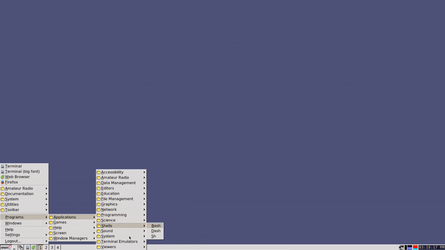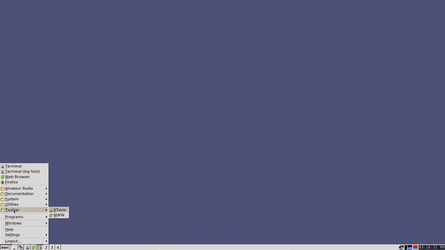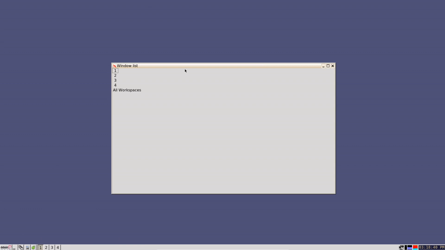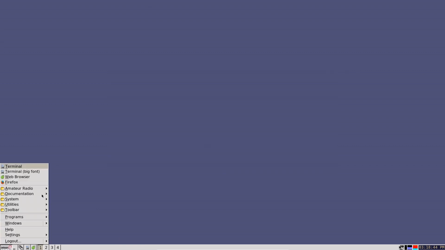A couple different shells, Bash, your sound system, terminal emulators, so you can get into different terminals, and then some different viewers if you want to view Gerber files and stuff like that. So it's really comprehensive. You can add different things to your toolbar down here. You can have a couple different screens going, that type of stuff. Show you all your different windows. And like I said, you can change the look and feel of this.